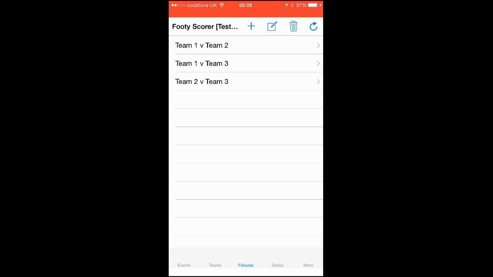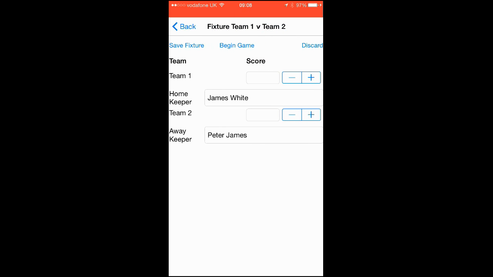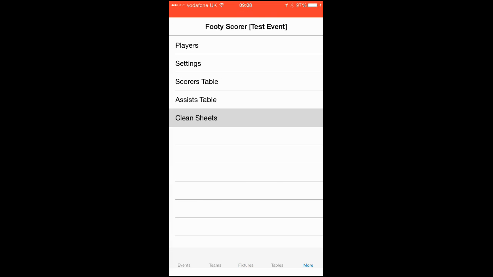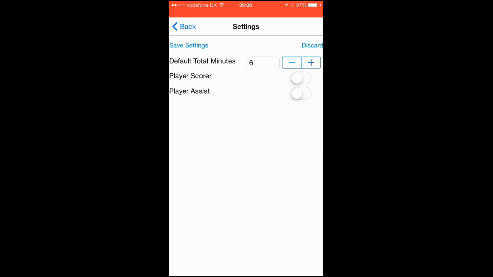Let's play a game. So let's play Team 1 versus Team 2. Before I start this game, I want to show you a setting that I want to switch on. So we'll go into settings and we'll record the player's scorer and the player assist. By default this is switched off. I will reduce the minutes for this game just for speed, for this demo, but normally 5-a-side games are roughly around 6 minutes each half. But anyway, I'll do 3 minutes just to give you a feel of the app.